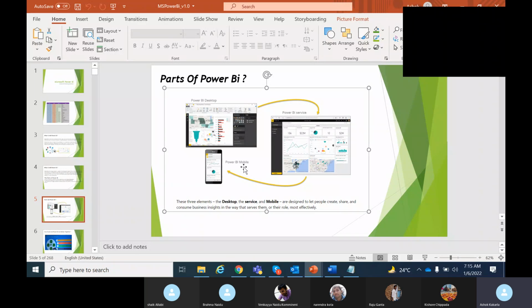So these various sets of users can connect with the mobile version, download the reports, and view the reports by connecting with their Power BI credentials. So this is the flow of Power BI. The initial version is Power BI Desktop, then Power BI Service, then Power BI mobile. These are the parts of Power BI.